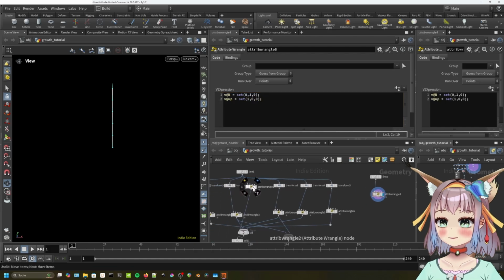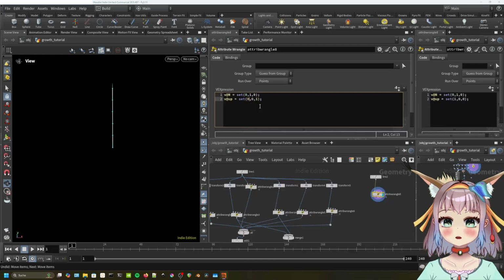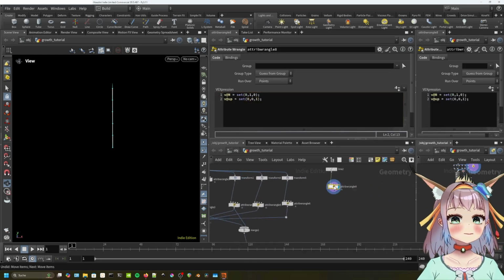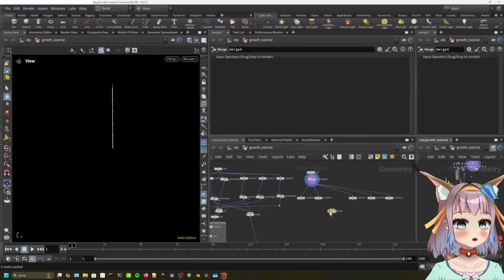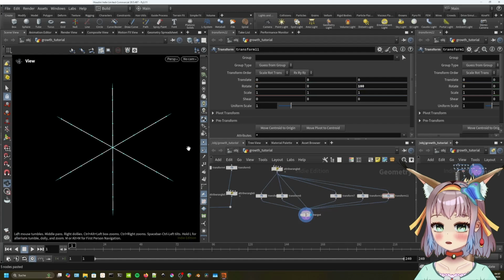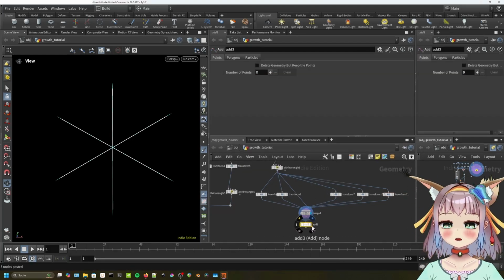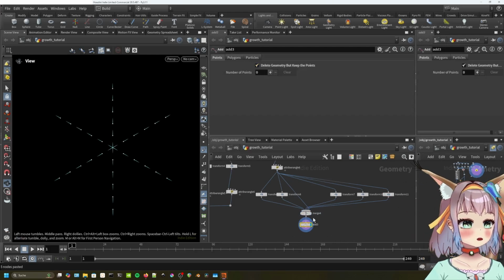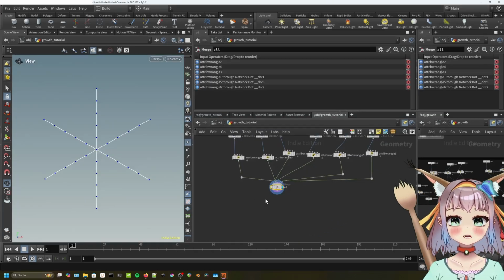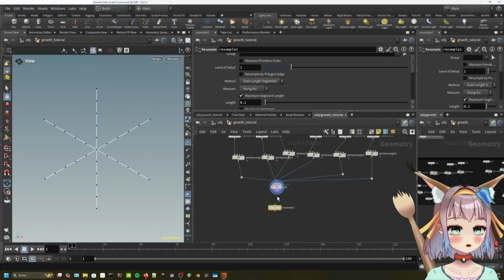These 2 vectors are important in the copy to points node later to make sure our second branch will have a correct orientation. Okay, now just simply connect the output of the attribute wrangle to the transform nodes that we made previously. For visualization, we can add an add node and delete the lines but keep only the points. And don't forget to disable or delete the add node because we don't need it later.